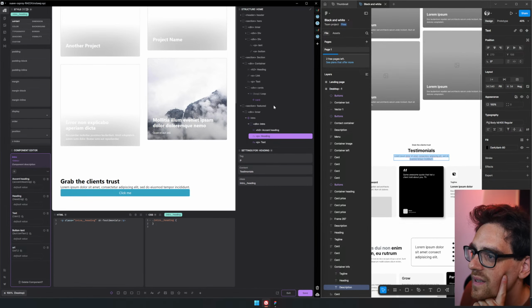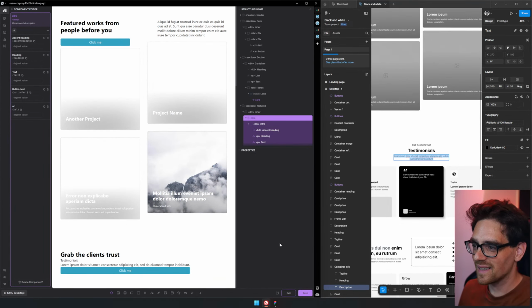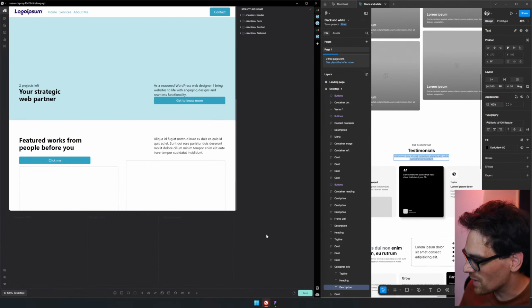Something happened. Edge doesn't like what I did. Alright, let's reload the screen. Usually when something breaks, you just have to reload and then it should be fine.